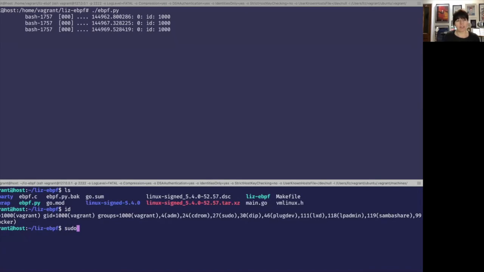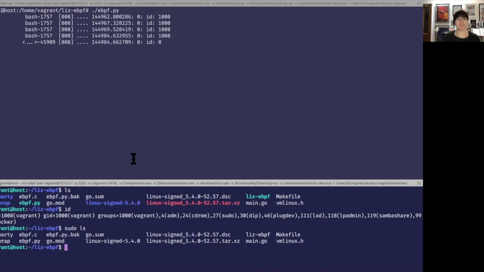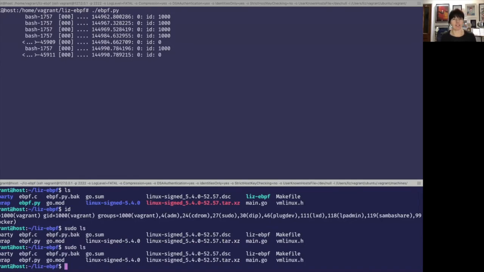But let's do sudo. So the sudo process is going to be invoked by my normal user, then that's going to run as root. So I should see a process with the ID 0. And indeed, that's what we see. So that's all happening as expected.